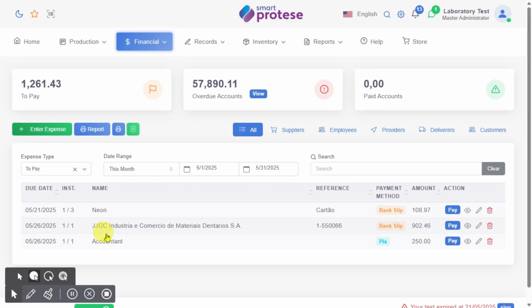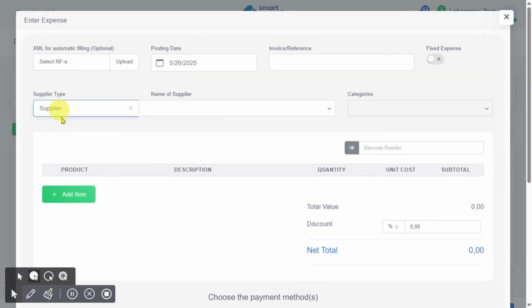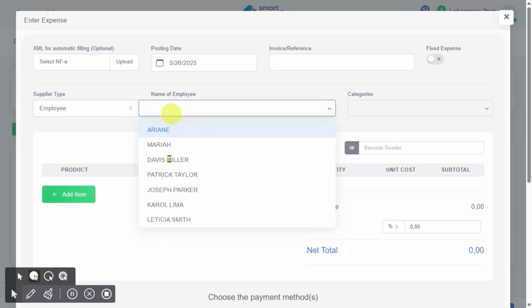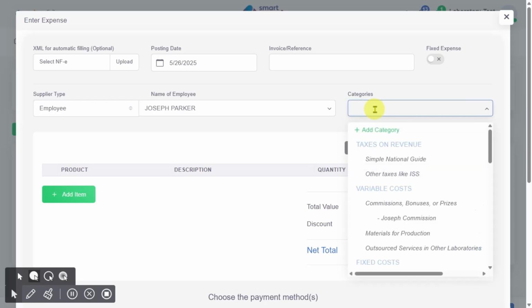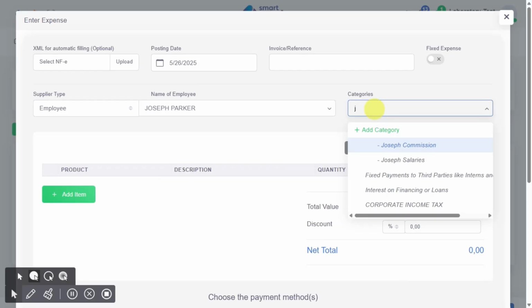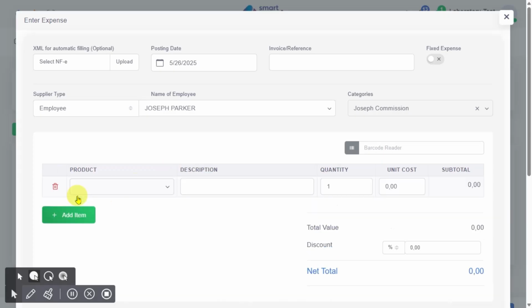Now, I'll show another example using an employee. When you select the type as employee, the list of registered employees will be displayed. Then, choose the specific employee. In this case, Joseph. In the category field, type the initials to search for a category or a subcategory you've already created for this employee. Enter the reference, click Add Item, and fill in the description and unit cost.